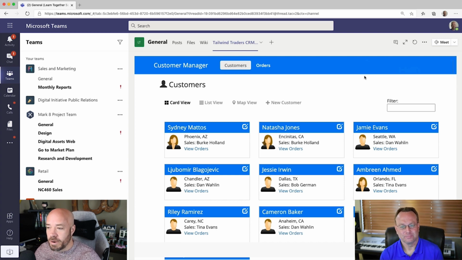Well, that's awesome. One less password to remember. But how do I find the customer that you just put in here?